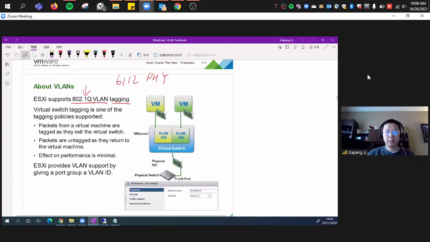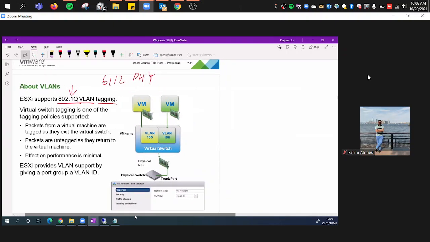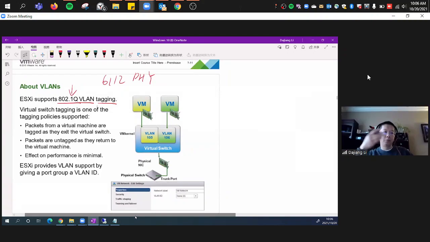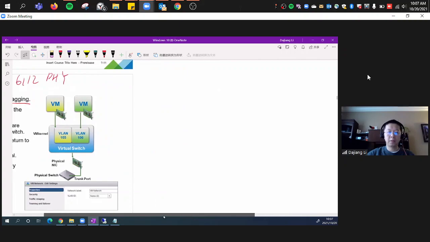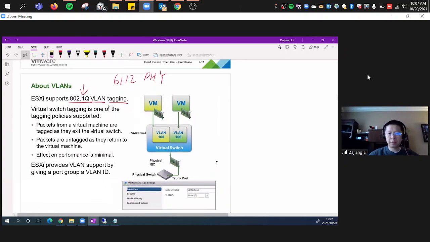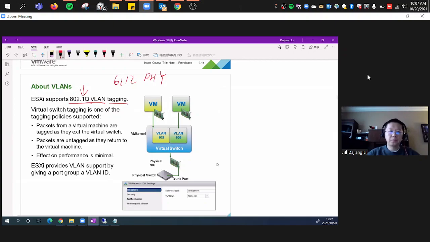Okay, let's try this again. Like I said, you may already know what VLAN tagging is, and I just want to put more detail here. It's not about VMware. It's about your basic switching knowledge. Just double check if you know everything, or maybe you are not 100% sure what's happening here. Okay. Let's see these sentences. Packets from the virtual machine are tagged as they exit the virtual switch.